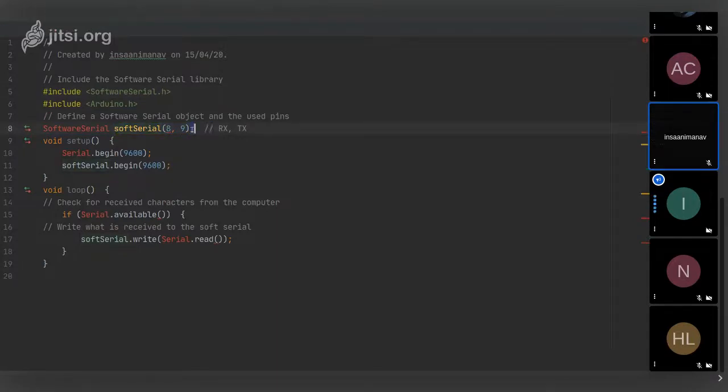So we won't have to unplug our circuit every time we try and upload a code in the TX and RX pins. Like I have mentioned here in the comments about how this object is initialized, the first pin is the RX pin, the second pin is the TX pin. This is an object I've declared right here of the software serial class. Now let's get to the setup.